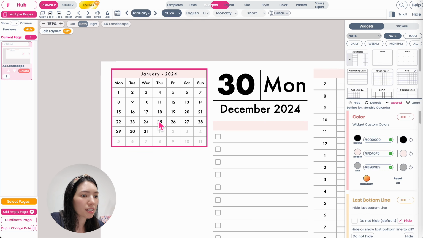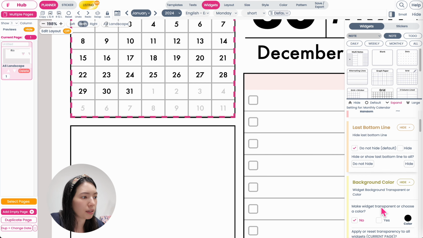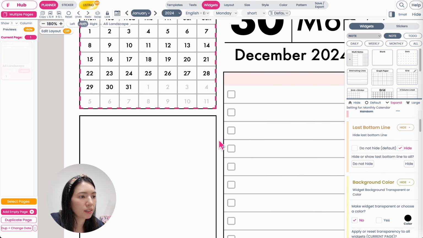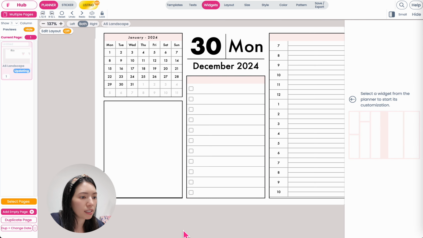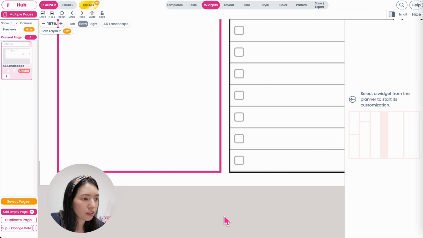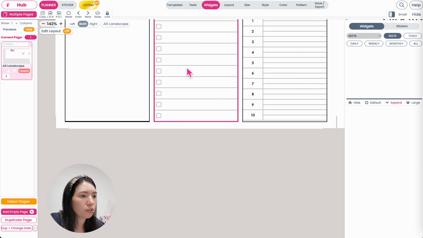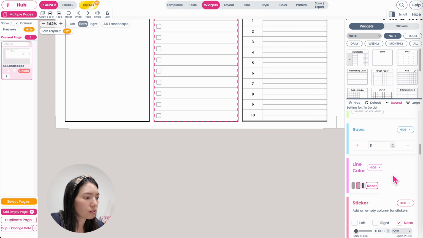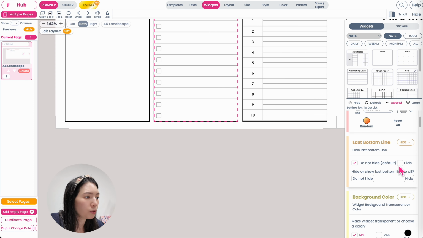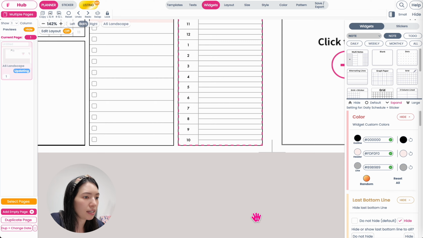I'm going to go back here to Style, select the original thin style, and I'm going to remove this last bottom line. Click here on Hide. Then for the to-do list, you see here there is a line as well, this gray line right here. So I'm going to click on the widget and then also here click on remove the last line or hide it like this, as well as for the schedule. So let's click on it and let's hide it as well.